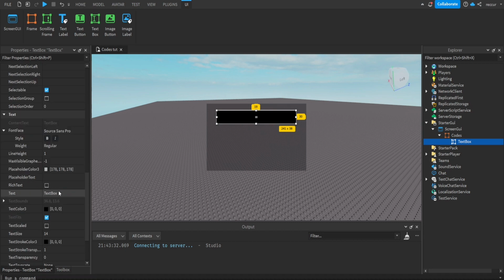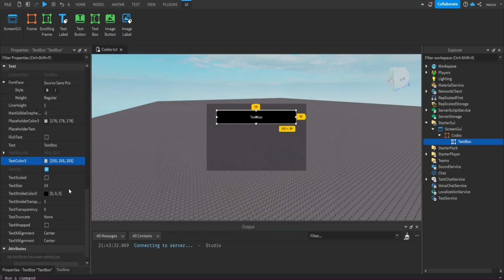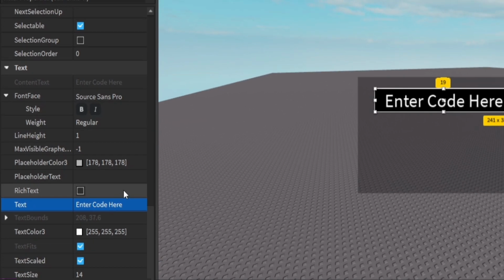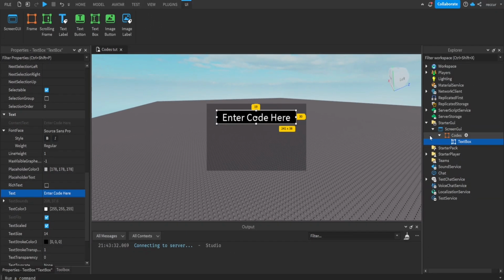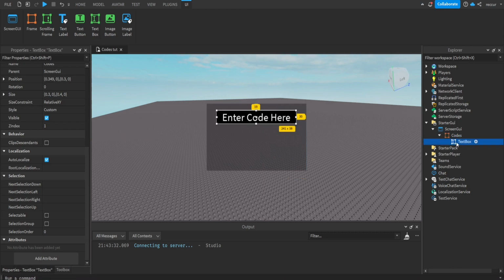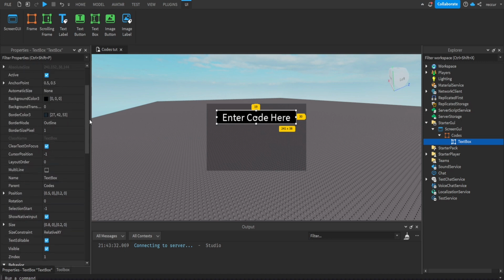And let's make the text. Let's make the text color white. Let's make the text scaled. And this should be good. We can change the text. We can also change the placeholder text, but we can change the text to enter code here. All right. It's not the best looking GUI, but I think it's pretty good. We could make this white, actually. I'm not sure. Would it look better if it was white? You know what? Let's leave it like that.